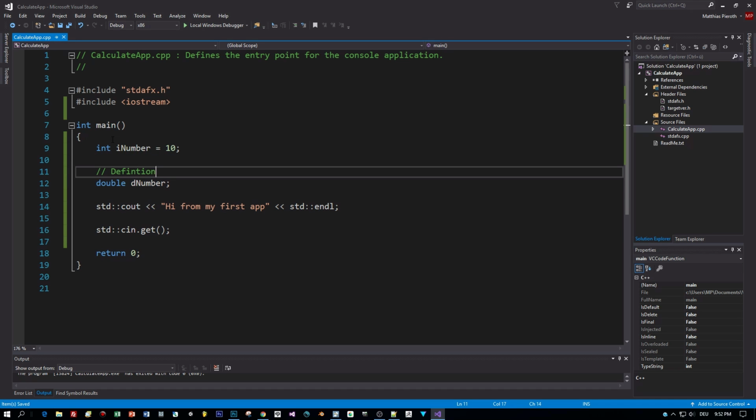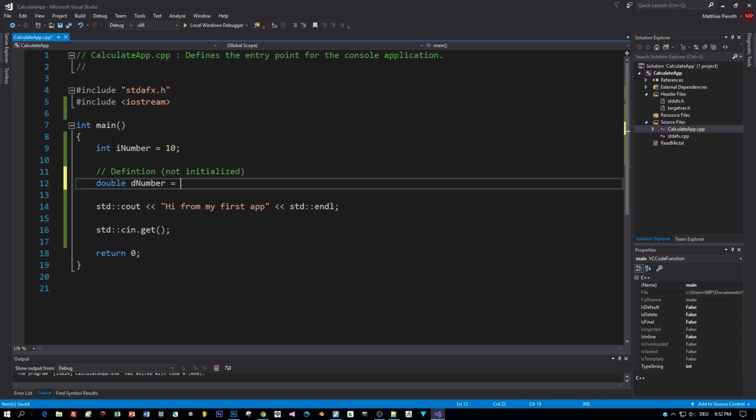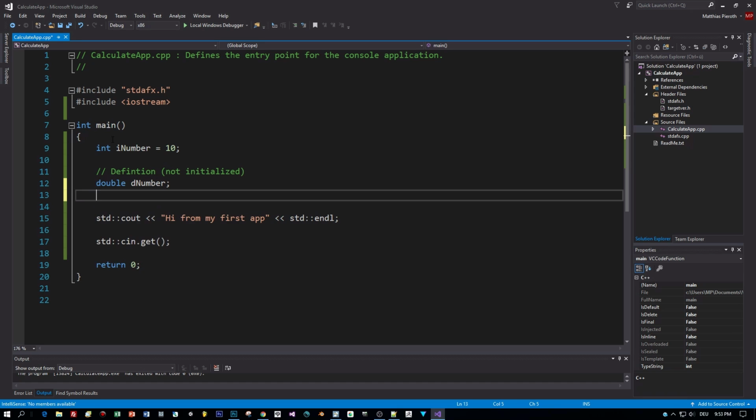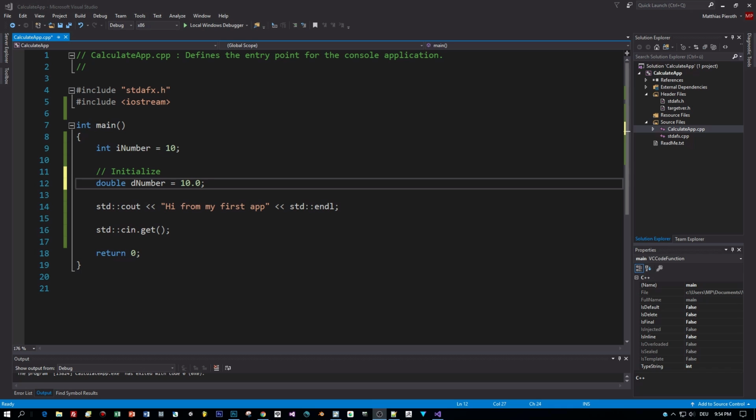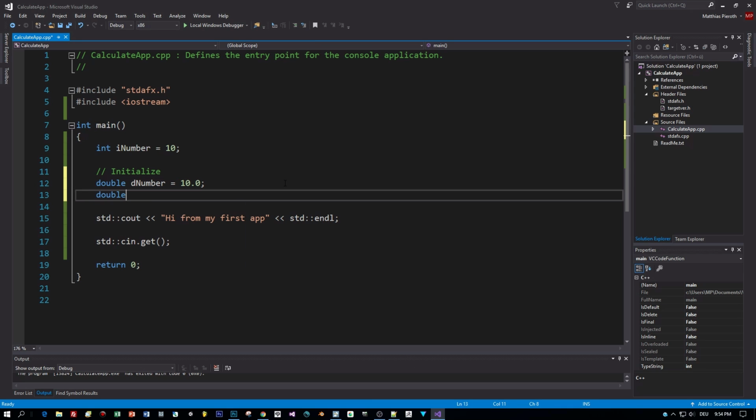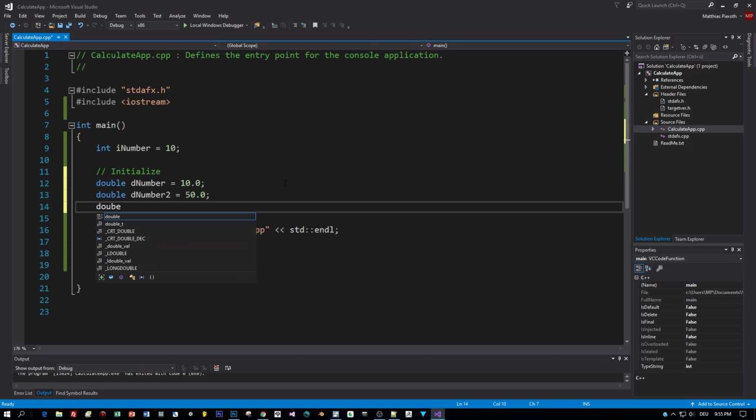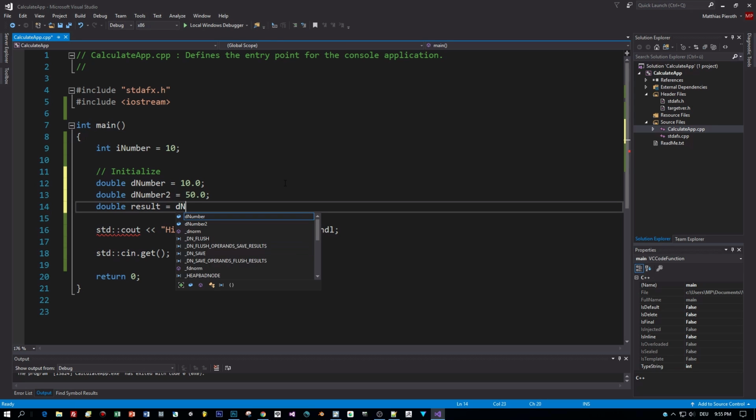Here I wrote a comment that this is not initialized, but I will do this now and assign 5.0. An assignment of a value to a variable can also be done after it is defined, but you should always initialize it. This means set an initial value directly after the definition. Okay, now let's define a second variable of type double, and I call this dNumber2 and set it to 50. Now let's use an arithmetical operator for these two double variables.